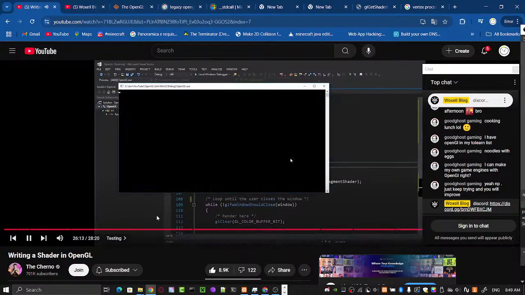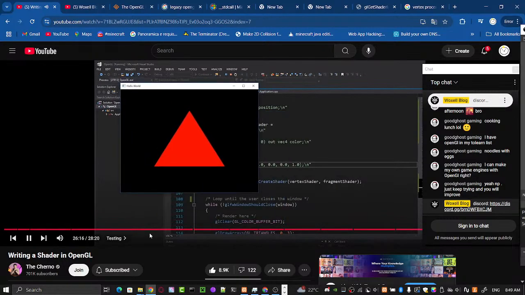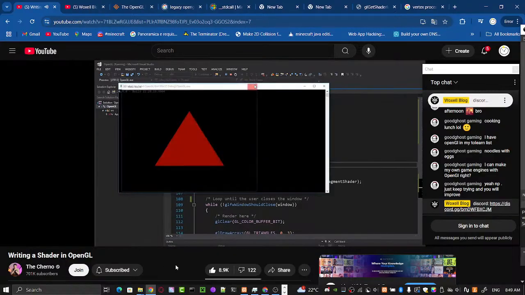I'll just hit F5 again so we can see that awesome triangle. Pretty cool stuff. One more thing I want to quickly mention is what you should do to clean up your shader once you're done with it.